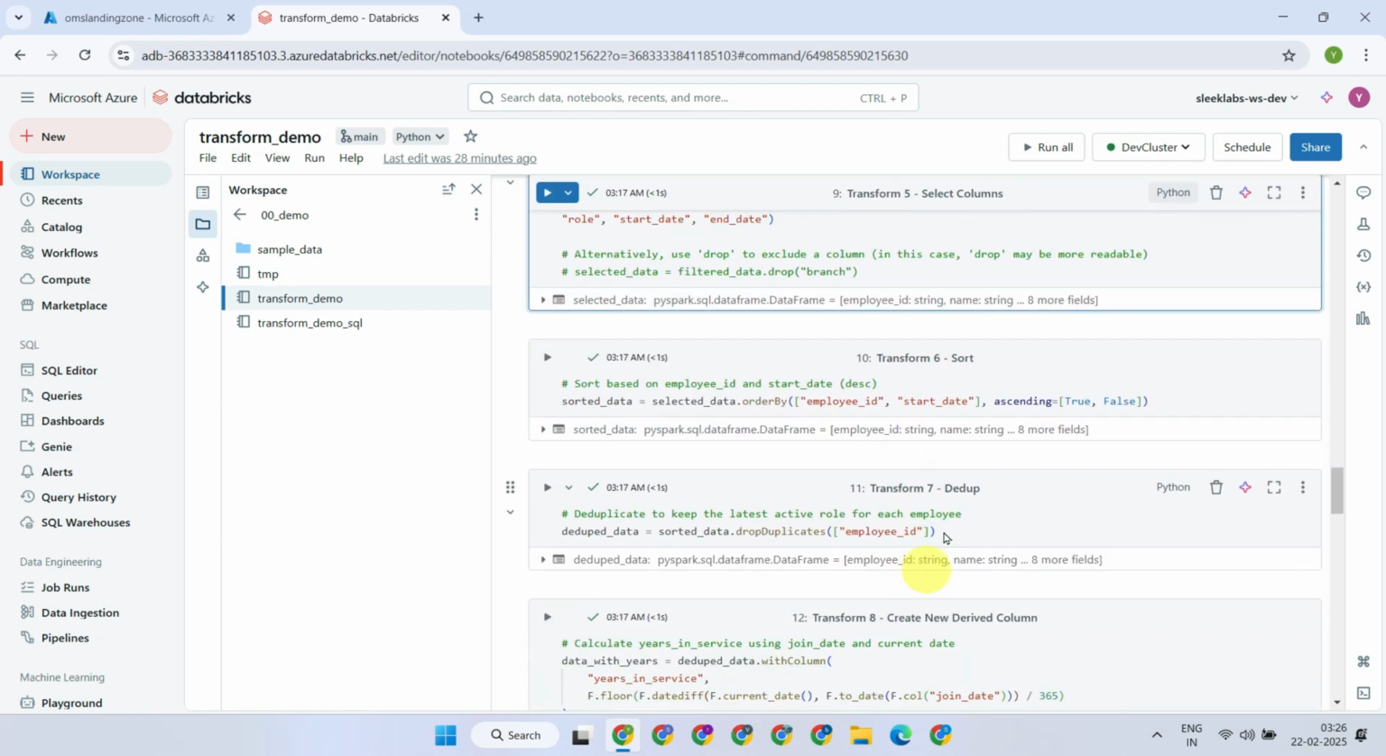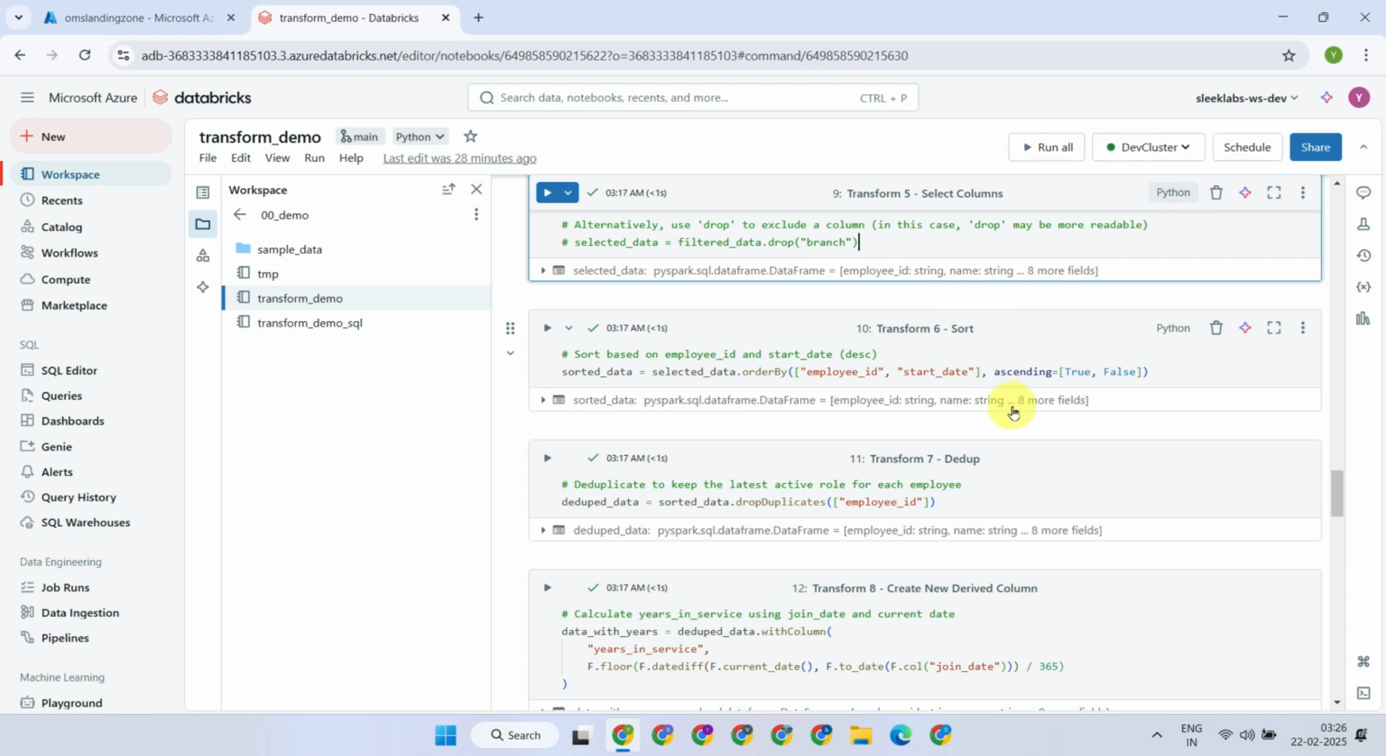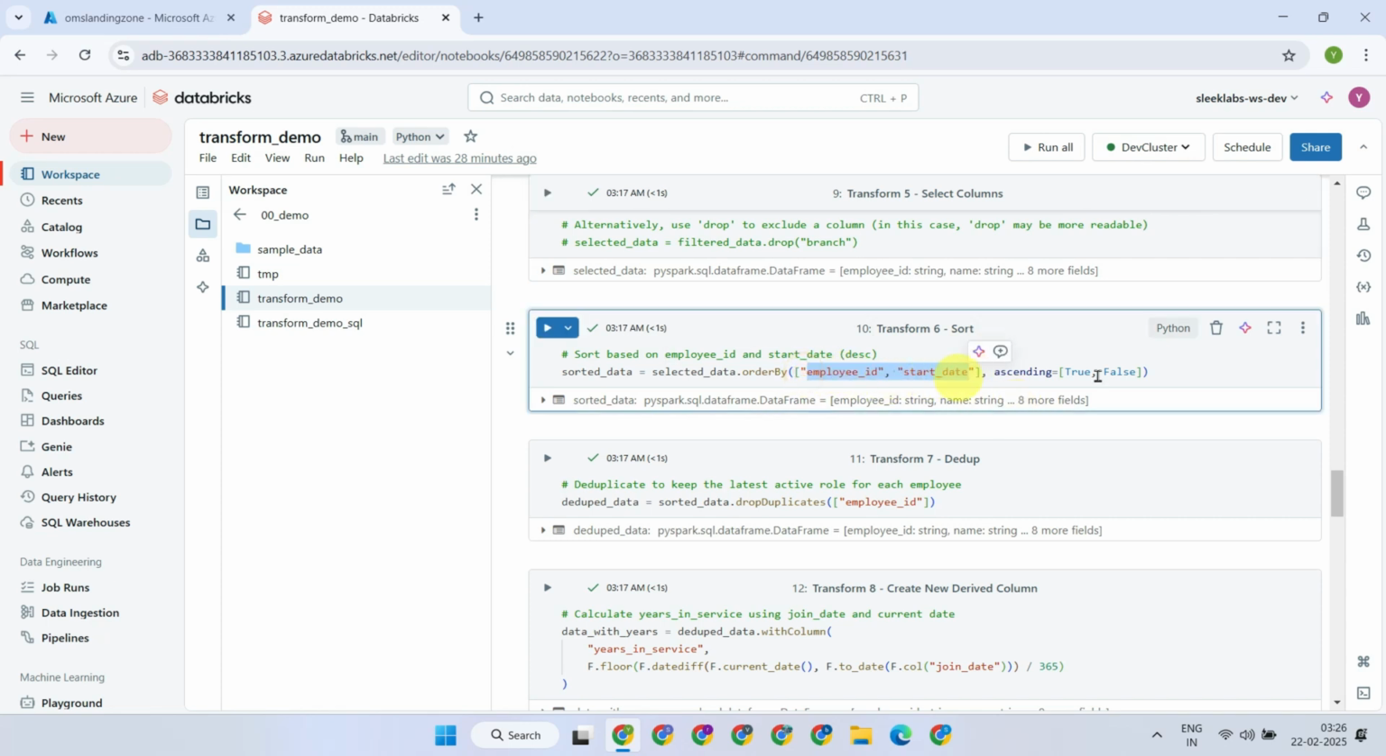Then, we sort the data by employee ID and start date in descending order. This ensures we always see the most recent job history at the top for each employee.